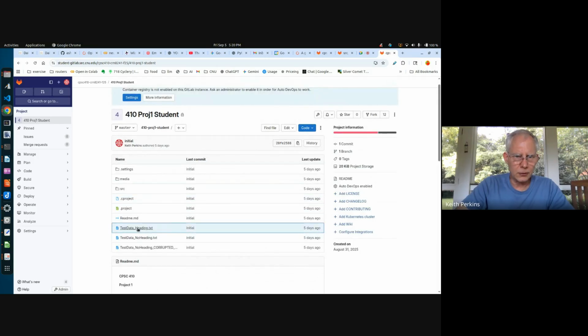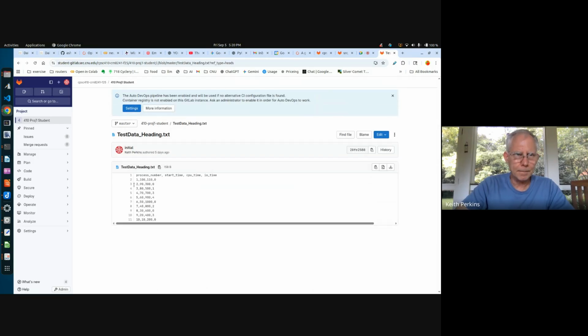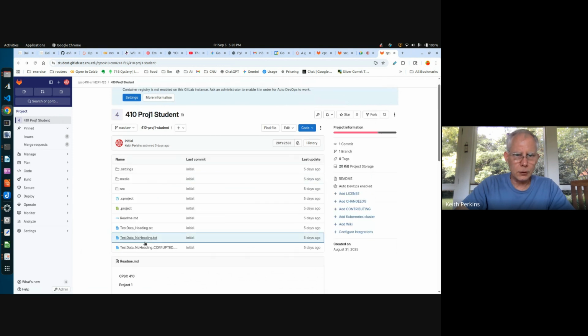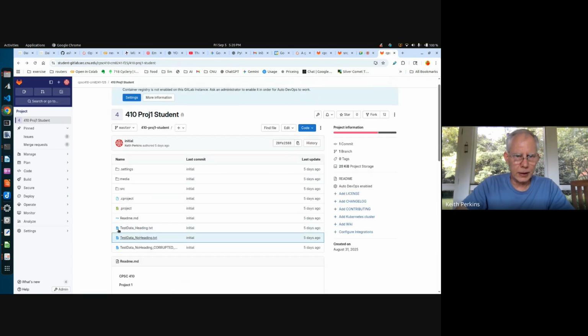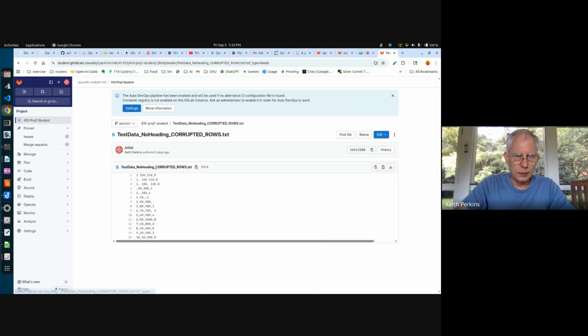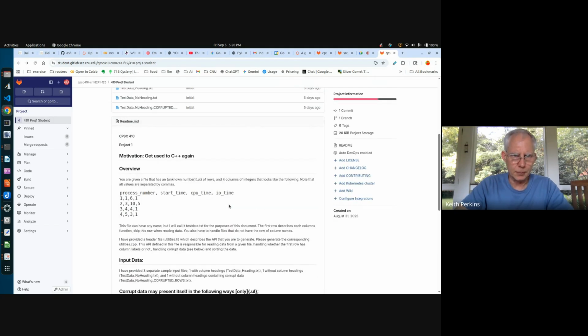So here are my files. Here is one with a heading. Here is one with no heading. And here is a corrupt one. With the corrupt one, I'm supposed to have 4 numbers, and every number is supposed to be separated by a comma. This one only has 3 numbers. This one has a double comma with 3 numbers. So there's only 2 kinds of corruption that can occur. Anyway, let's go back here.